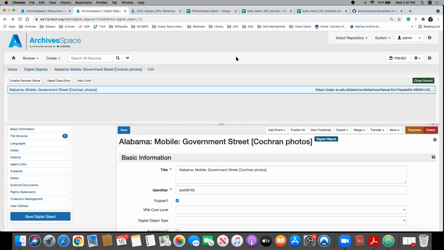Even if you don't have time to do the exercises, because nobody has time, please do save that workbook. You'll definitely be finding that handy as you start to implement digital objects, or as you continue to implement digital objects.